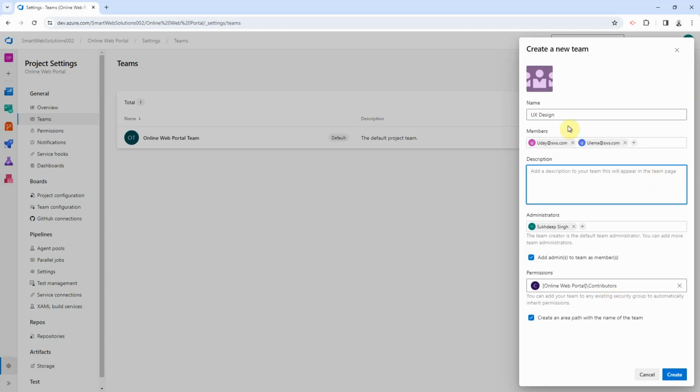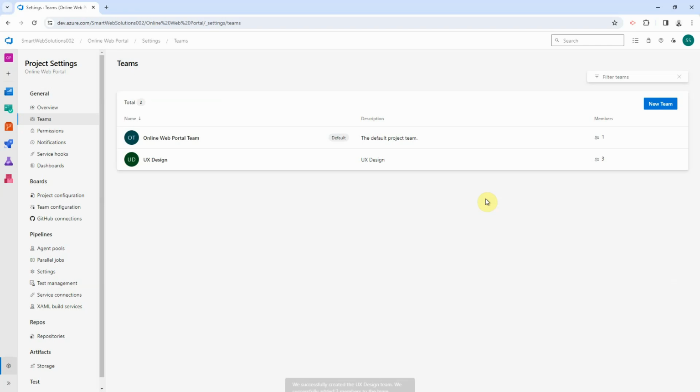So we'll provide a little description. We'll keep admin as a team member, and the permission is contributors, and we will also select the option to create an area path along with the name of the team. We'll create. So this is the first team.